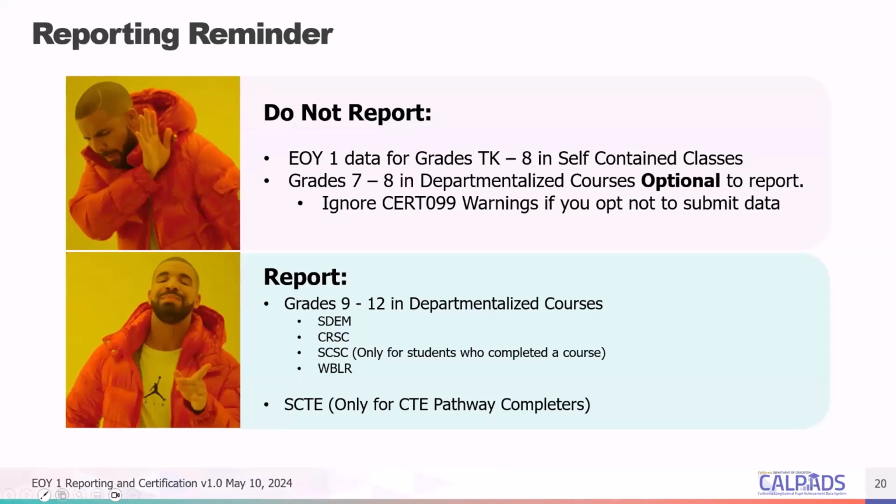And then the reminder on the bottom of the slide here, you must report end of year one data for grades 9 through 12 in departmentalized courses. And this includes the staff demographic, course section completion, student course section completion, and work-based learning records. It also includes the SCTE record if your LEA has CTE pathway completers in grades 9 through 12.